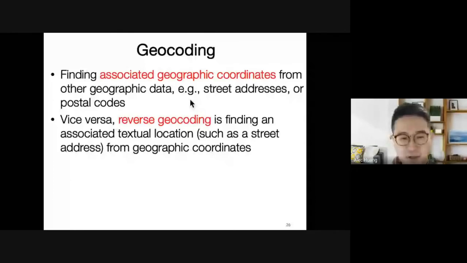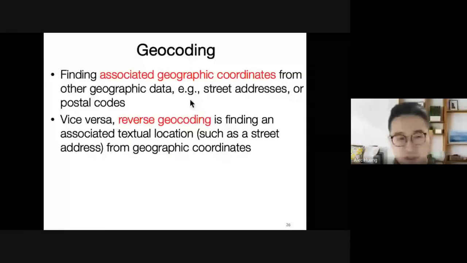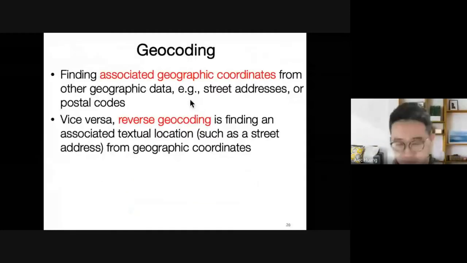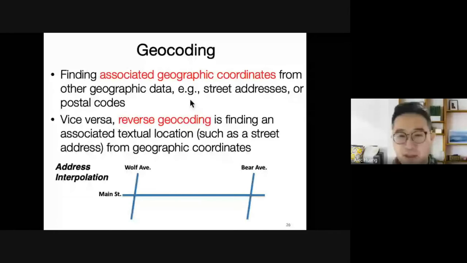How does Google remember the mapping between each street address and the corresponding latitude and longitude? In reality, of course, that's one way to do it. If you ask me for the real answer, I don't know it. I'm not working for Google. But supposedly they do something like that, and then change it to something more efficient. One of the procedures is called address interpolation.